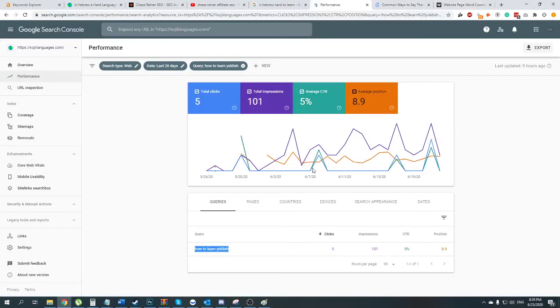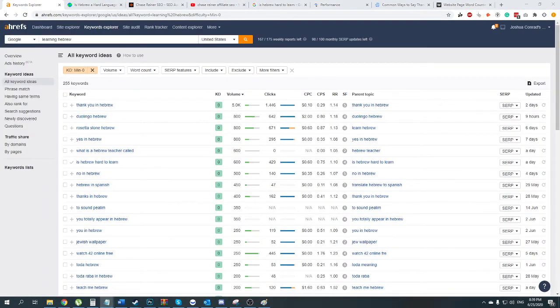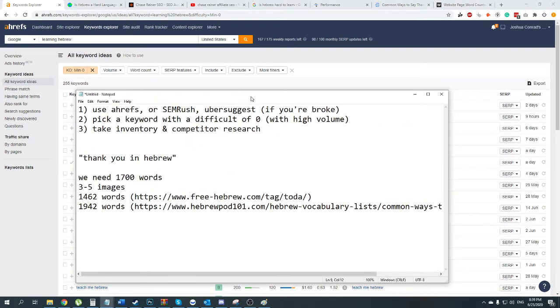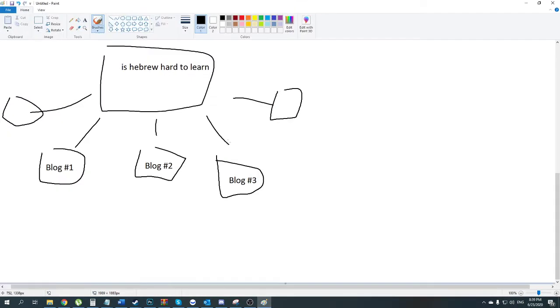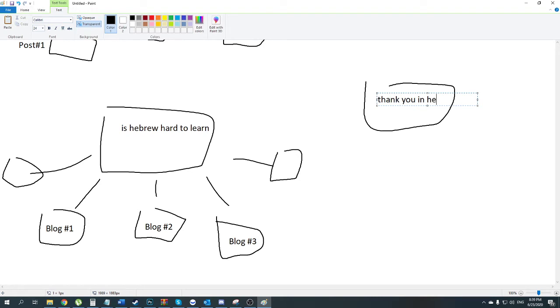So we need 1,700 words. And let's say we want to have a handful of images too, because we want to make sure it's engaging. So let's say 3 to 5 images. And so what you would do is we would do something like is Hebrew hard, or thank you in Hebrew. So thank you in Hebrew.